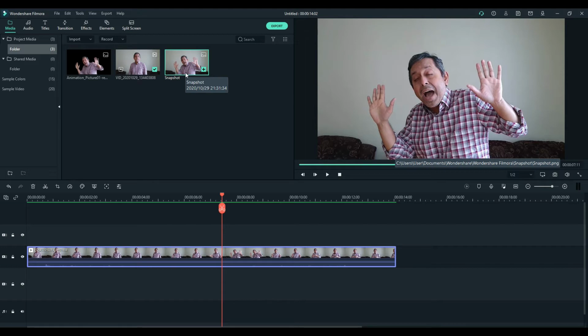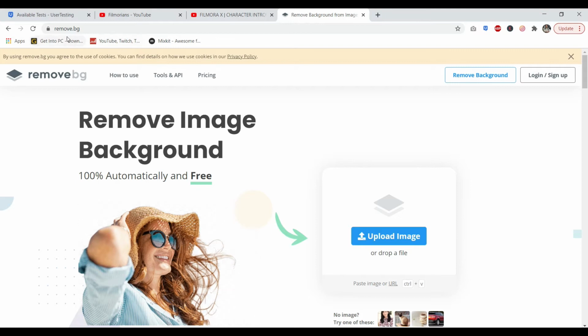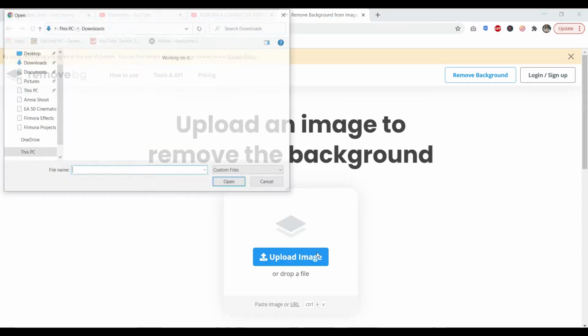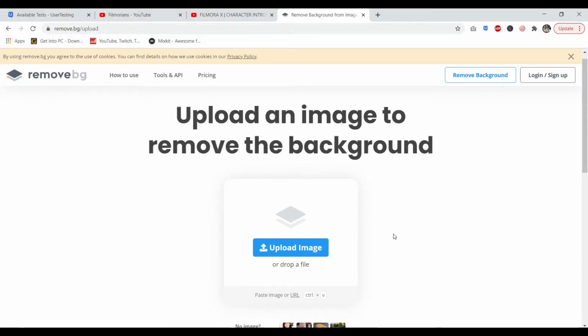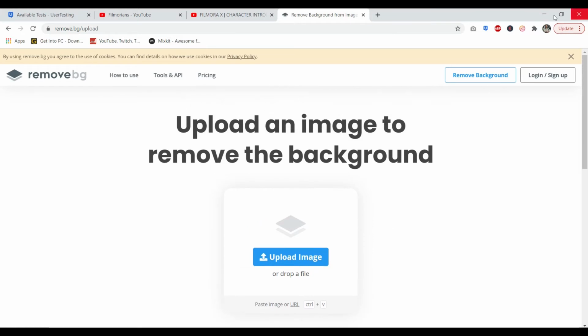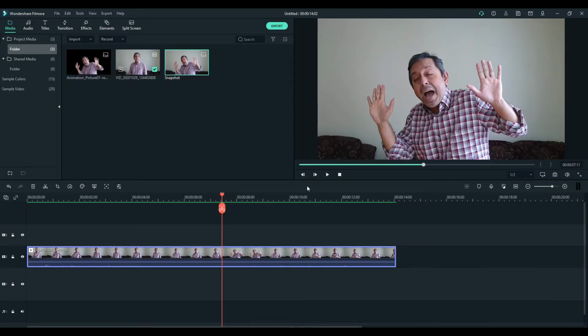Now you have to change the background of this image, which I already did. You can see this one. So what you have to do is go to remove.bg and just upload the image from here. Upload the image and then you can change the background and download the image from this website. It's free, you don't have to pay anything.